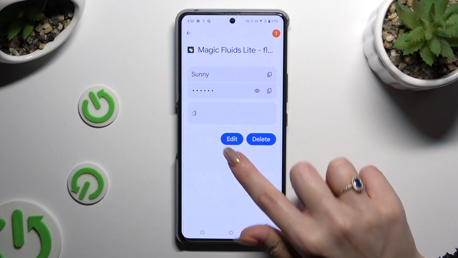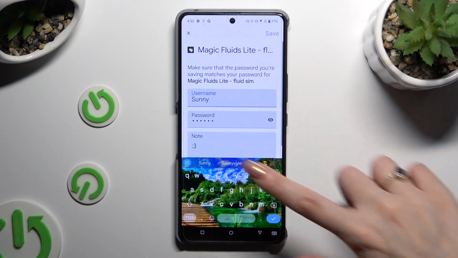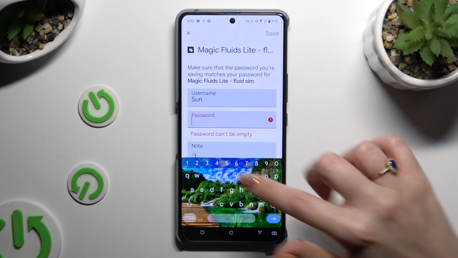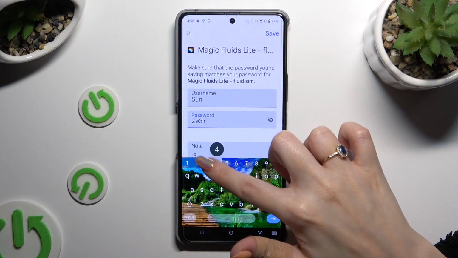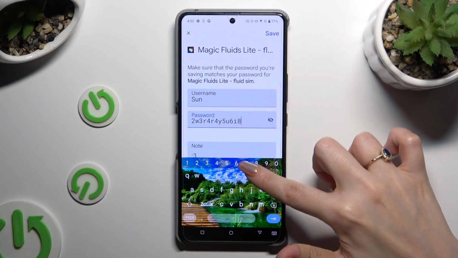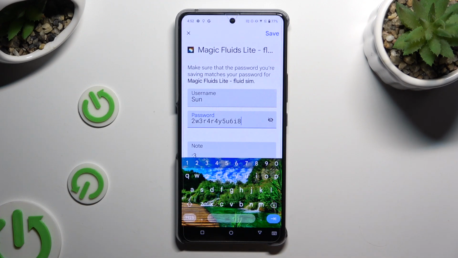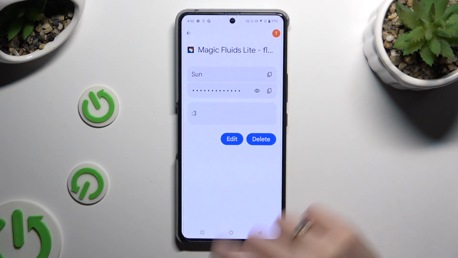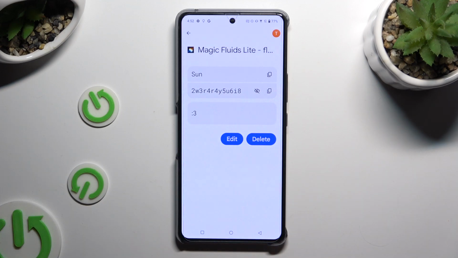Now select Edit next to Delete and change wherever you want to. When you finished, click on Save at the top right corner. As you can see, after that, my password has changed.